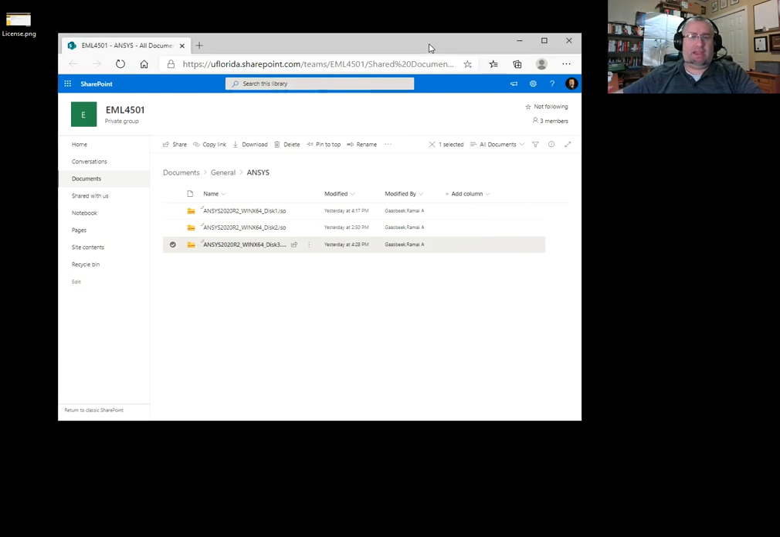The other thing that you need is the access to the SharePoint folder that contains the ISO files with the Ansys executable and data in them. This will be shared again through Canvas and through email. You guys will get a link. You'll connect to the link, and that will get you to the SharePoint folder.